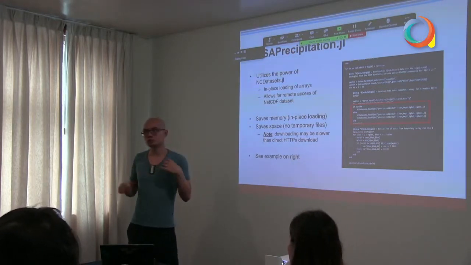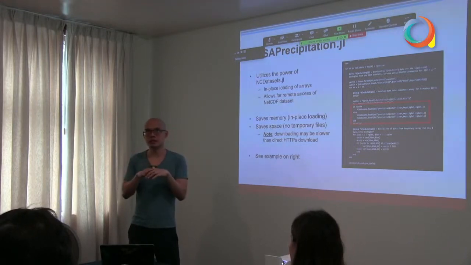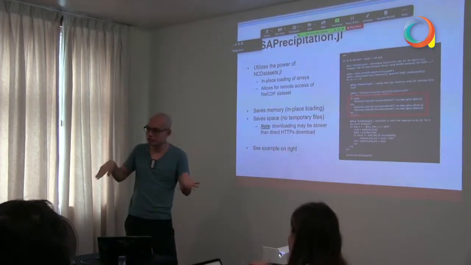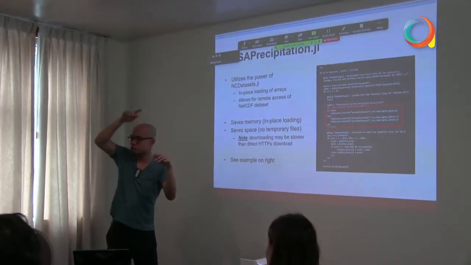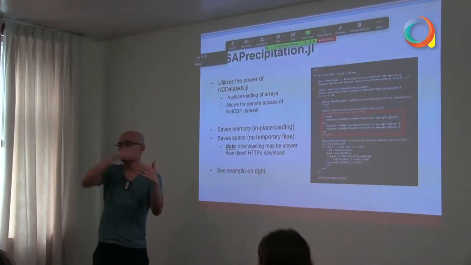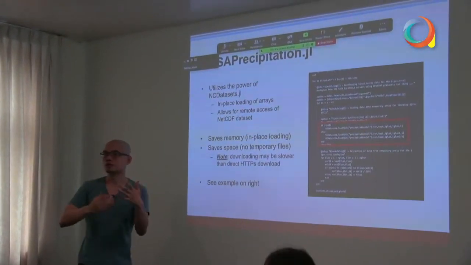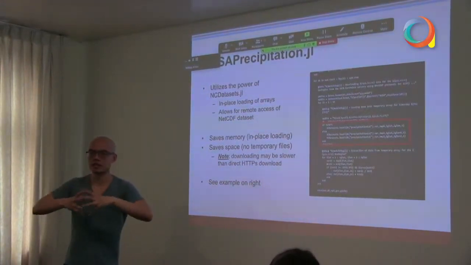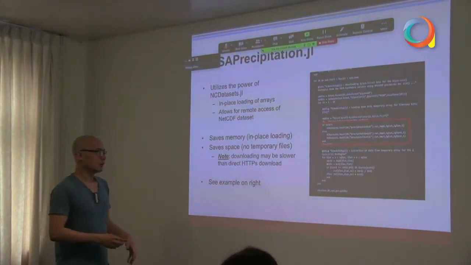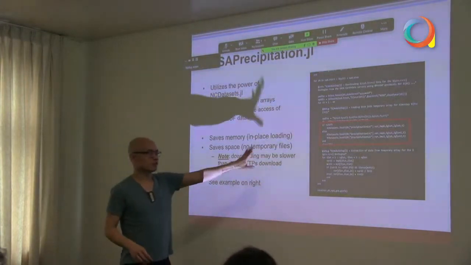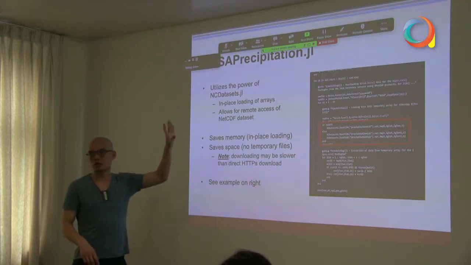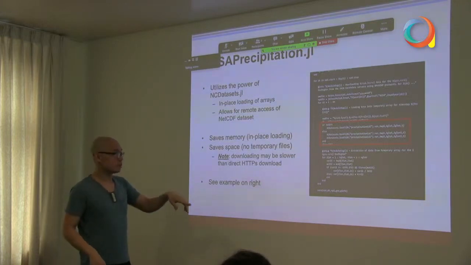There are a lot of nifty tricks in NC datasets. Basically, best practice during coding is to not keep defining new arrays inside for loops. If you want to modify an array, you don't want to keep redefining and reallocating it, because that will take up a lot of memory. You can use NC datasets to load data in place.